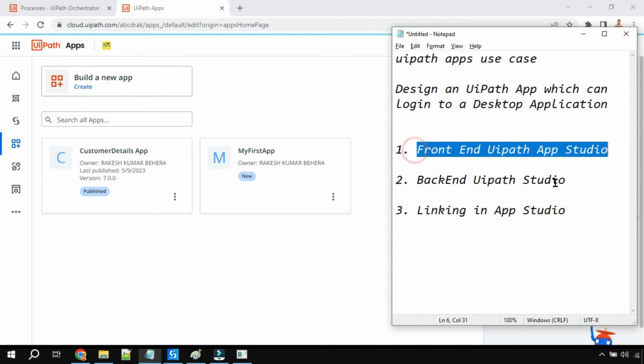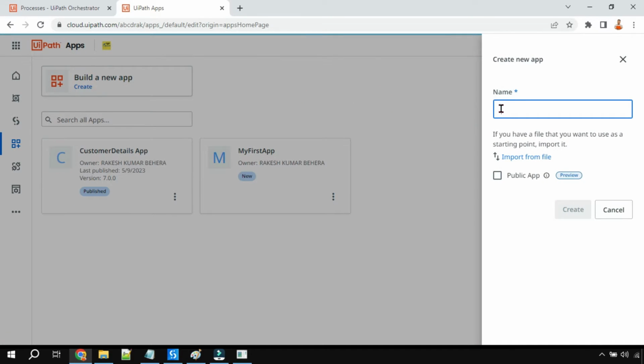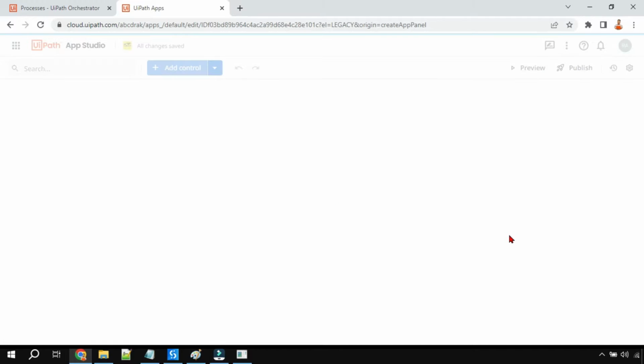The first one we will start is the front end in UiPath App Studio. First, you log into cloud.uipath.com and then click on this apps, the square symbols. Then click on build a new app. Here I am going to give it a name. Let's say I will say login app, and then I will not select public app. I'm going to simply click on create.